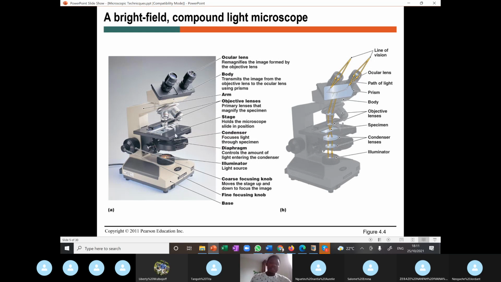Then we have the stage. The stage is where we put this, a microscope slide. This slide contains our sample. So it is placed on the stage, adjusted onto the objective lens, from where it is transmitted onto the ocular lens for visualization. Then now I spoke of the condenser.